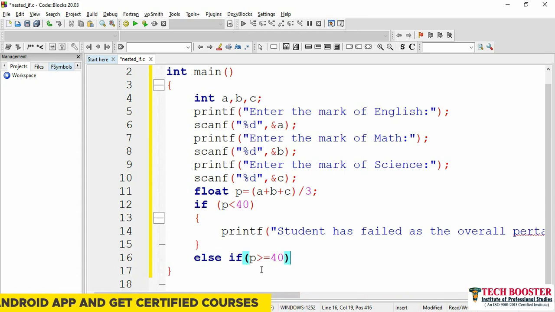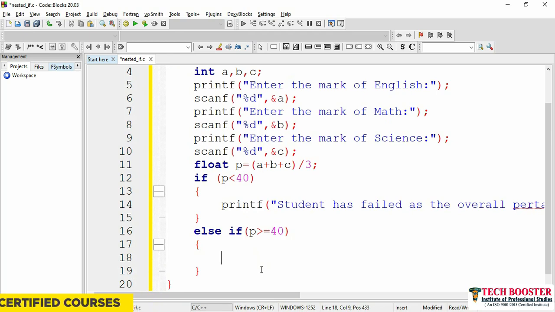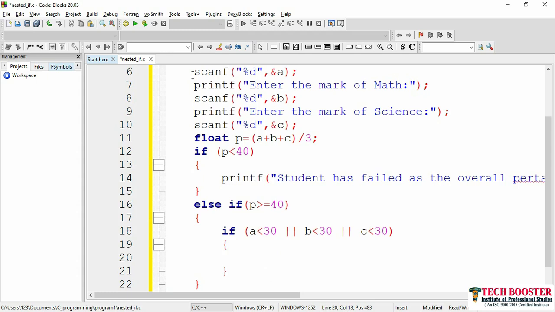So here comes our nested if. So here I have a condition. Now within this condition we need to check our second condition. So here what I will write, if A less than 30, here I will use my OR operator, if B less than 30 or C less than 30. That is, if either of these three conditions are satisfied, then we will print student has failed. I'll just copy this particular line.